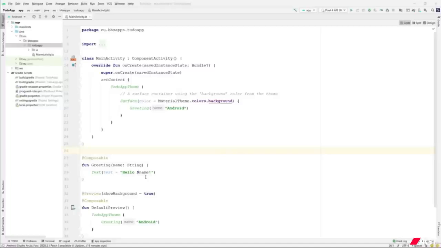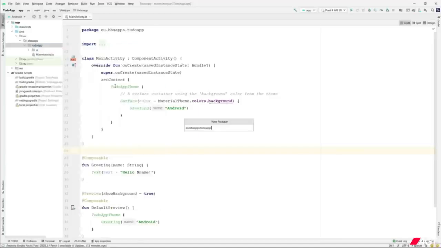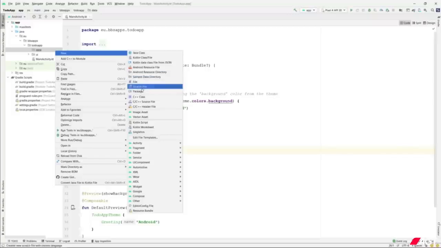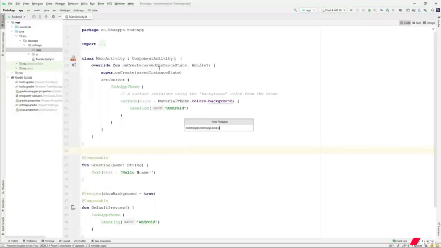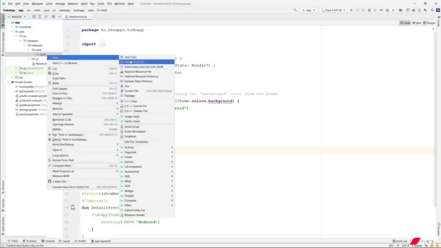First, let's start by creating the entity class, which is an annotated class that describes a database table when working with Room. Go to our base package, right click, select new package. Let's call it data. Inside our data package, again right click and create a package that's called local.